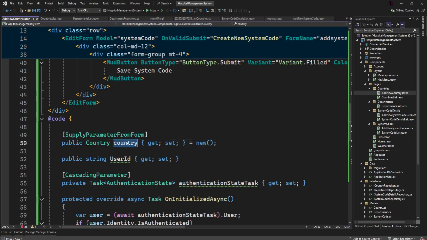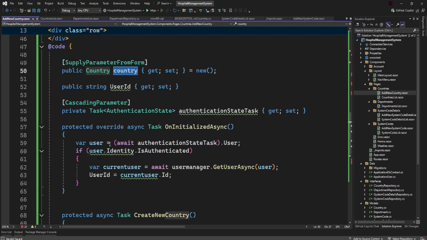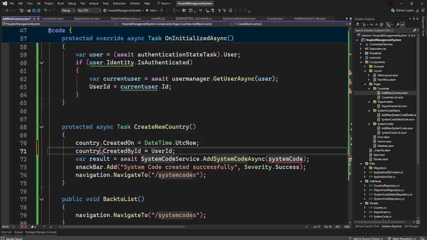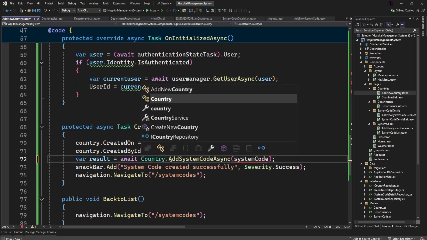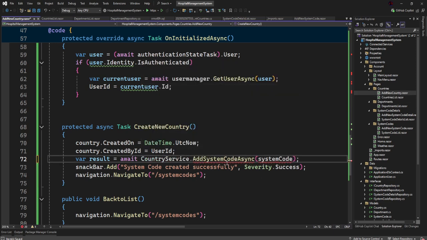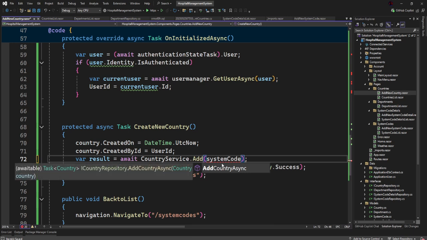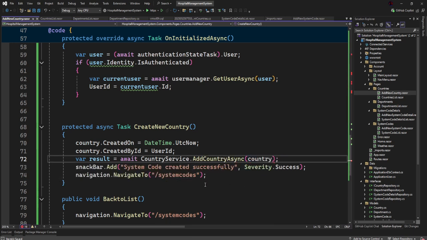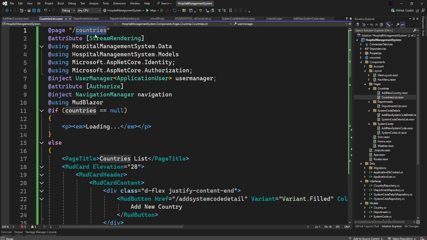Then this country will call this here. So here we'll have created on and created by. Then our service here will be country service. Then this will be add new country. Then we supply country here. Then this one will be country. So this will be country created successfully. And then the list should go back to the countries list.